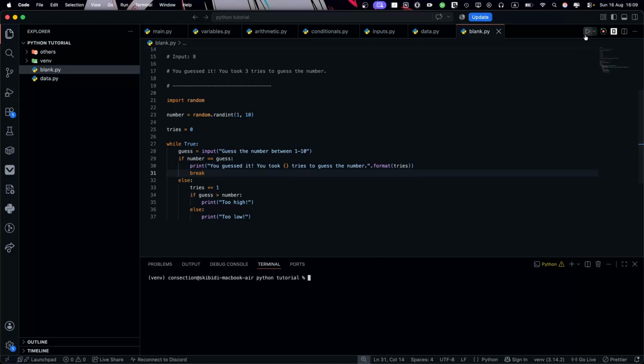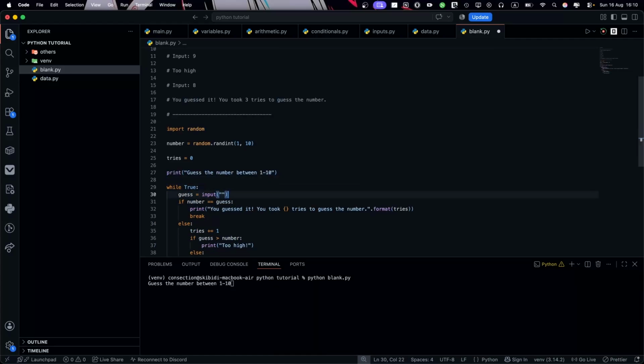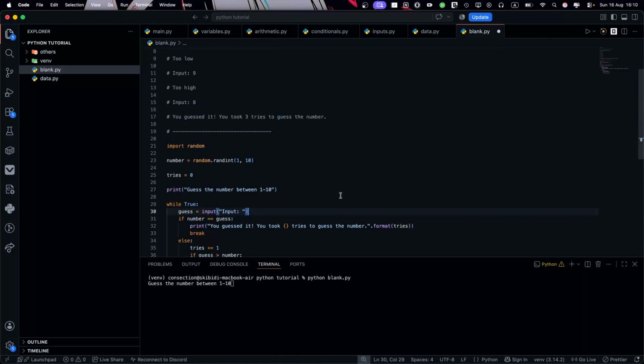This time, I'm going to stop using this because this is just a training wheel for you. Let's run the program like a true Python coder. So what we can do is run python blank.py. And now we ask for guess the number between 1 to 10. Wait, I can't understand now. So this has to be the first print. Alright, so now this should be input. Alright, let me try again.